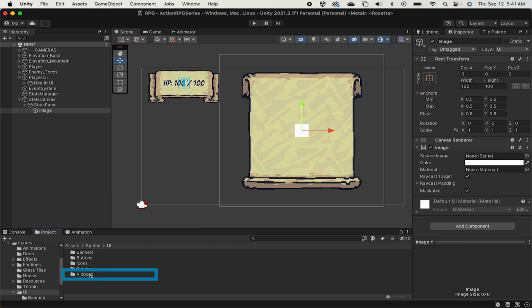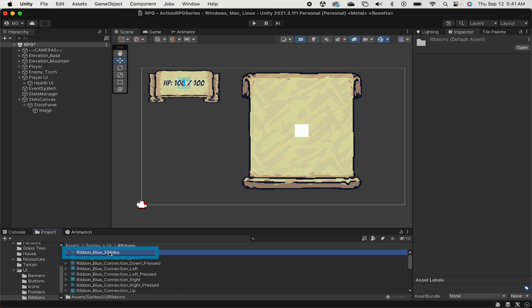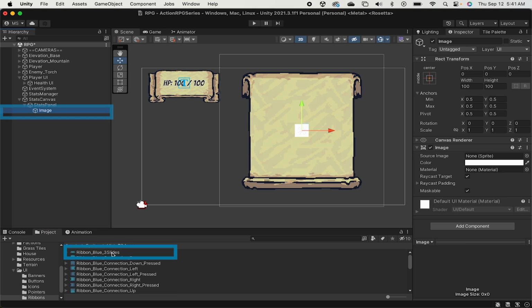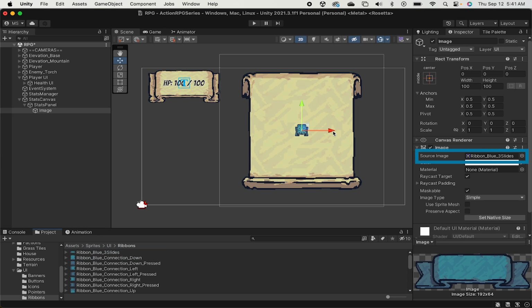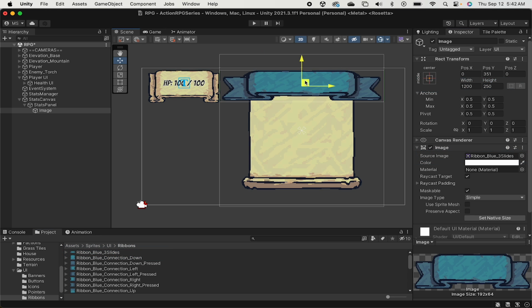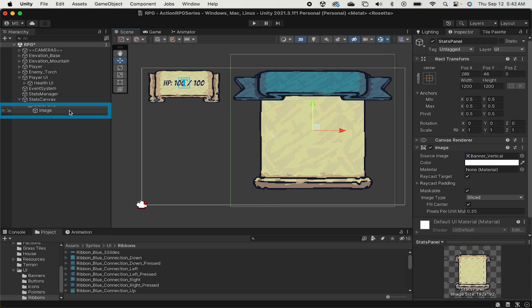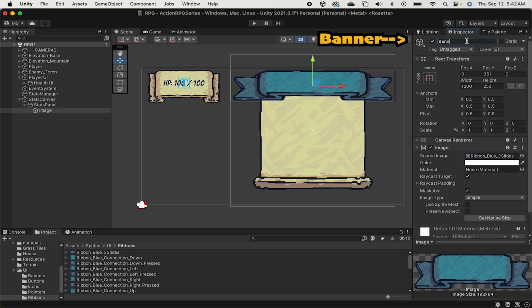For this, I'm actually gonna go into ribbons, and I'm gonna use the blue ribbon 3 slides. It's already at 64, and it looks like I already set this one to point, no filter. I don't think we need to 9 slice this as it shows up nicely naturally. And so we can put this into place. For this one, I'm gonna go with about 1200 by 250, and that looks pretty good. Now we'll click on my stats panel. I'm just gonna move the whole thing over a tiny bit, and let's rename our banner to be Banner.